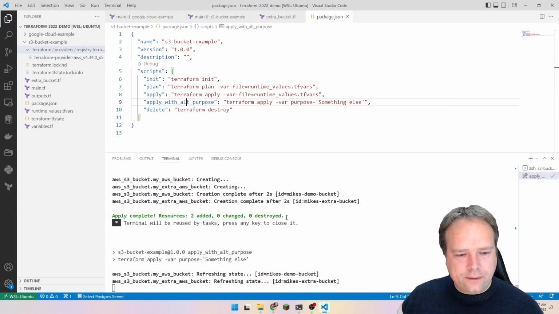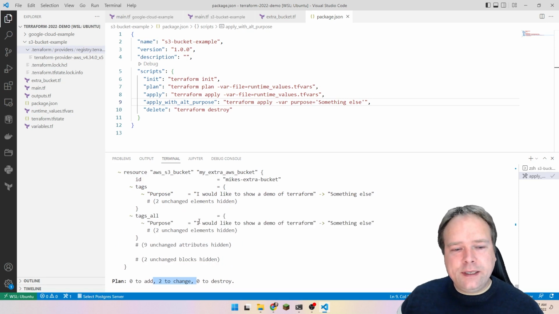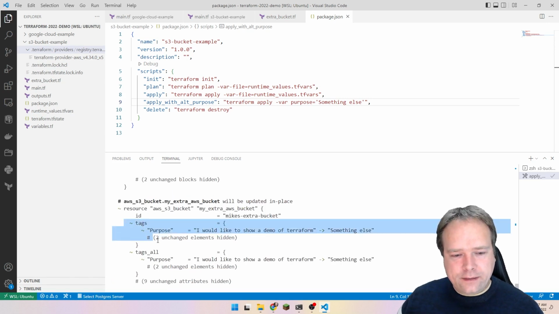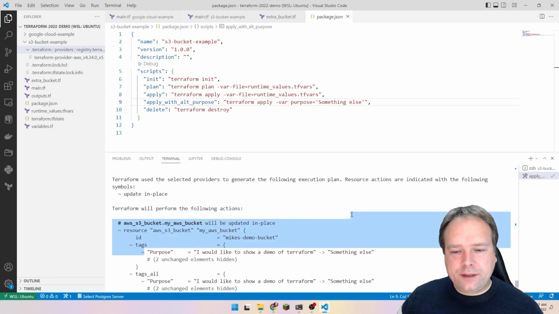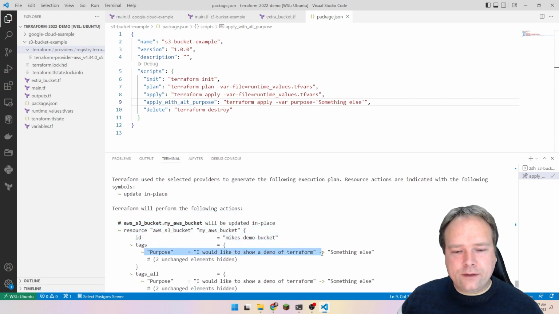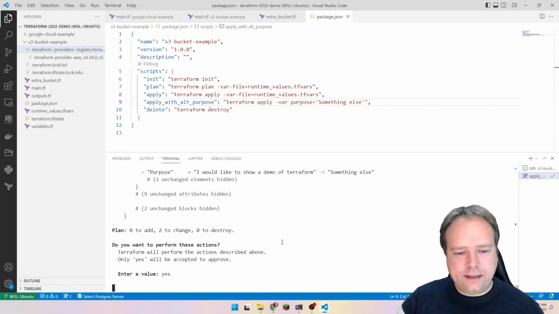Let us see what happens now. Now it says that we will not have to destroy any buckets and we will not have to add any new buckets. We'll just have to change 2 buckets. So this means that it will just change the tag to something else. That is quite awesome. Look here, it says it is going to change the purpose from "I would like to show a demo of Terraform" to something else. Let us say yes to that.